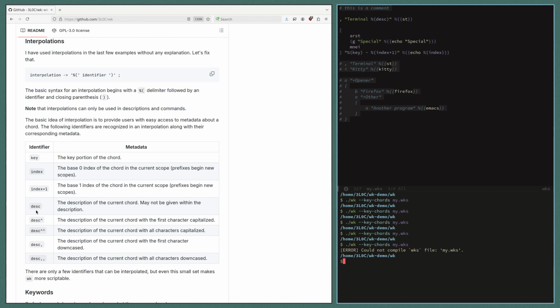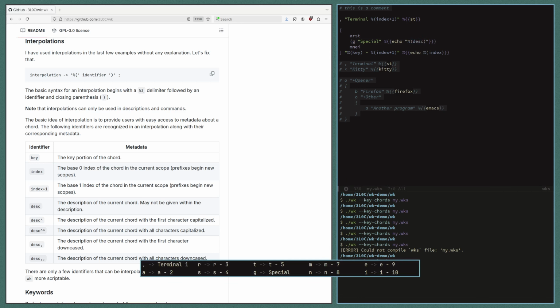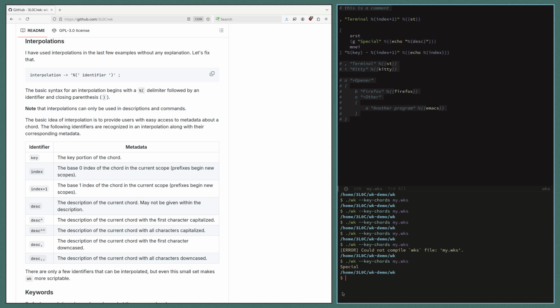But you can give that in the command. So for instance here, in my command, for G in this chord expression, I've got the description special. I can give that description here as an interpolation, and then when I press G, it'll echo special, but I didn't type special.